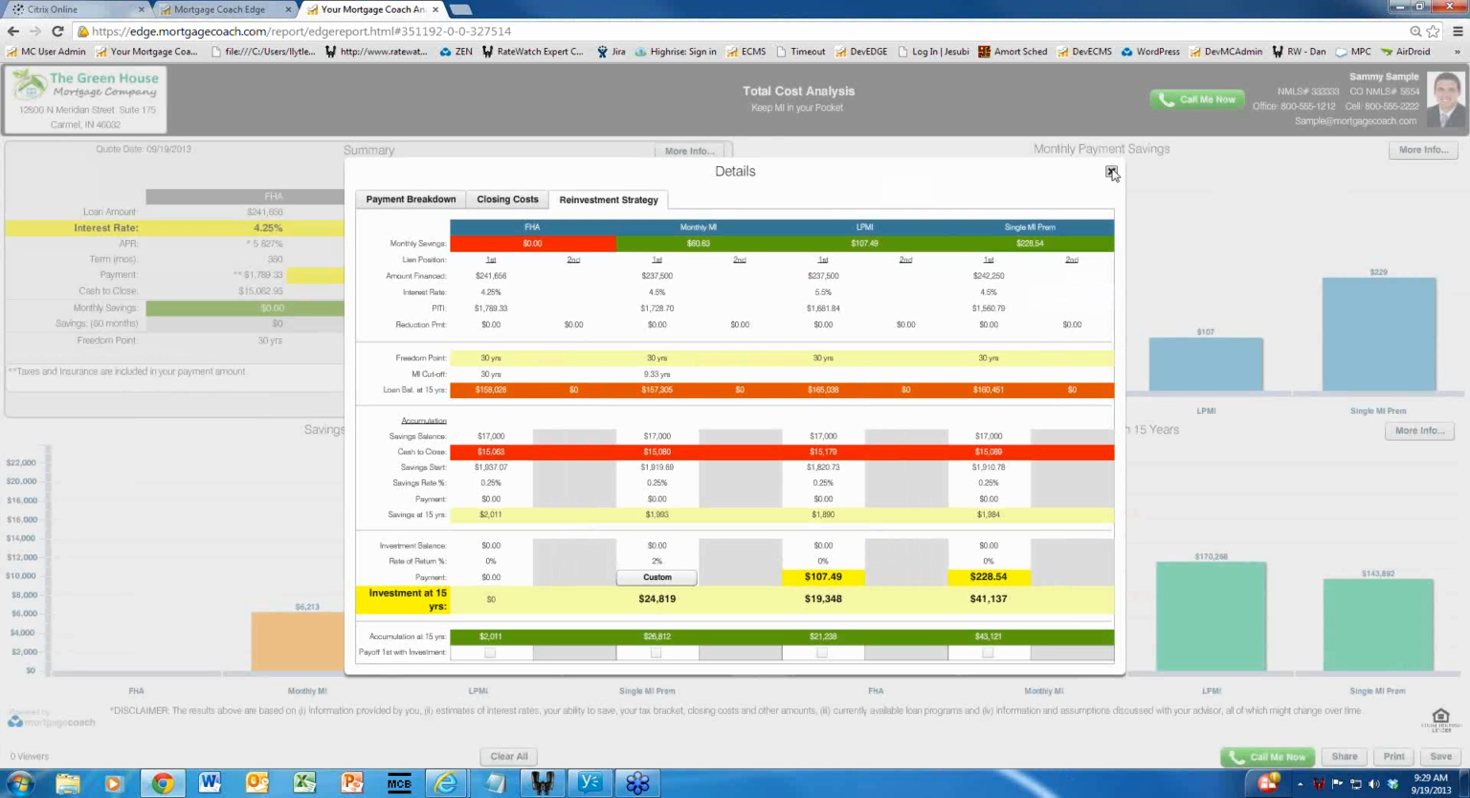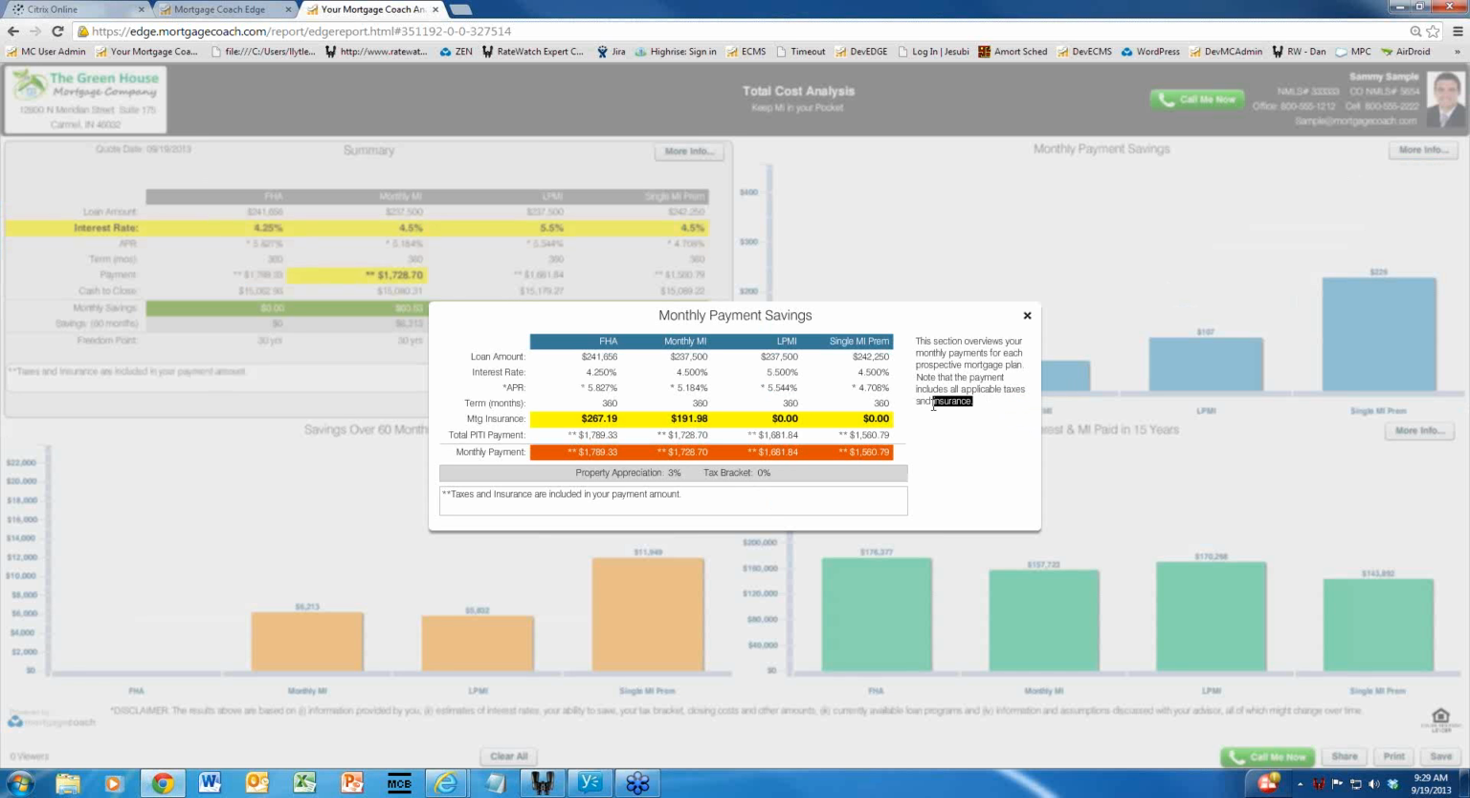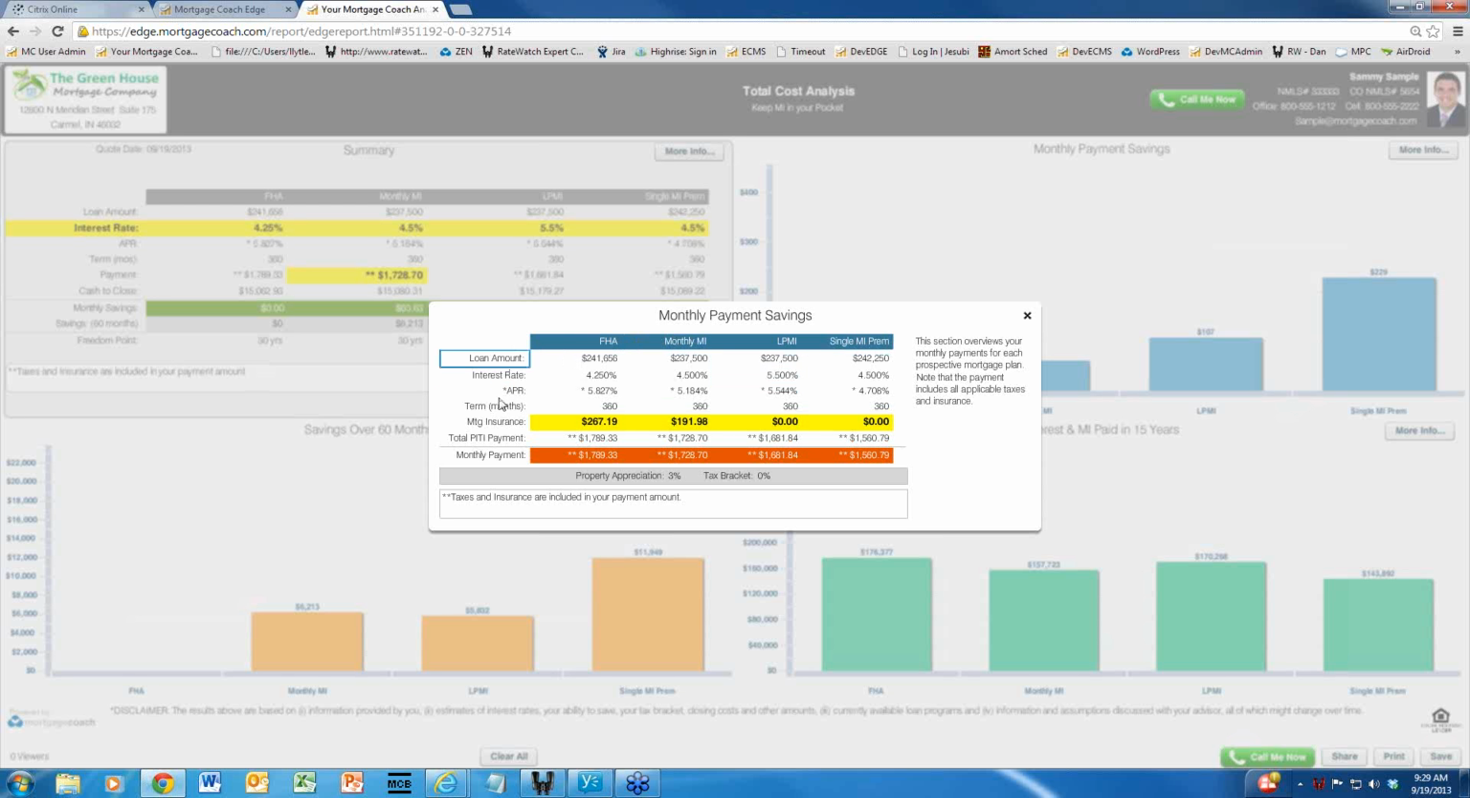Okay, I'm going to close out of this screen here. Now we're going to the monthly payment savings. Remember those last 3 screens where I said you could modify the text? This is where that text will print in each of those quadrants. And again, you'll have all the payment breakdown. If you have a second lien on your loan, this will also be able to show the payment breakdown for your second lien in this area here. If you have a property appreciation, you'll notice that that's where the percentage will display, as well as if you have a tax bracket.